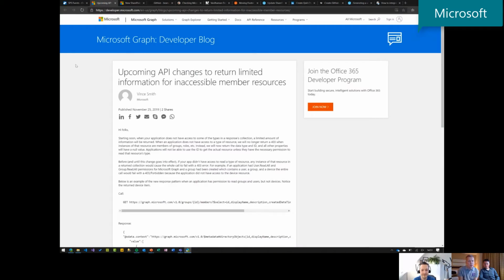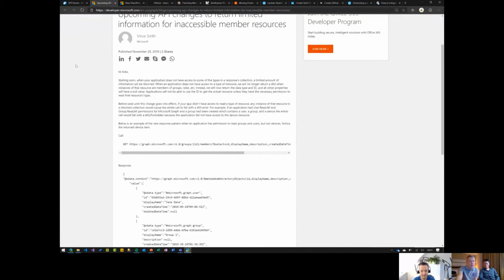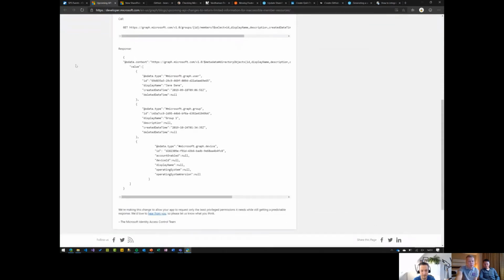A few blog posts from the Microsoft side of the house. This one was from the Graph people. Microsoft Graph developer blog: upcoming API changes to return limited information from inaccessible member resources. Waldek, you had a good clarification of what does this actually mean?